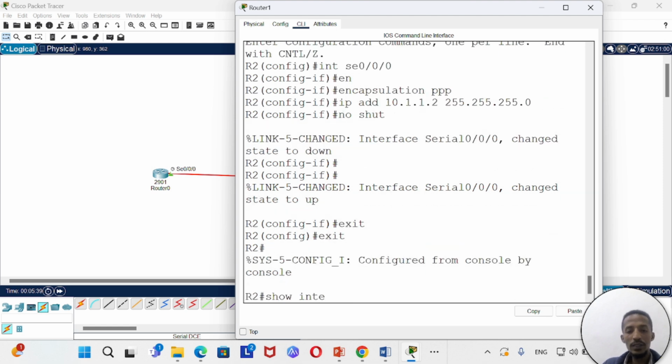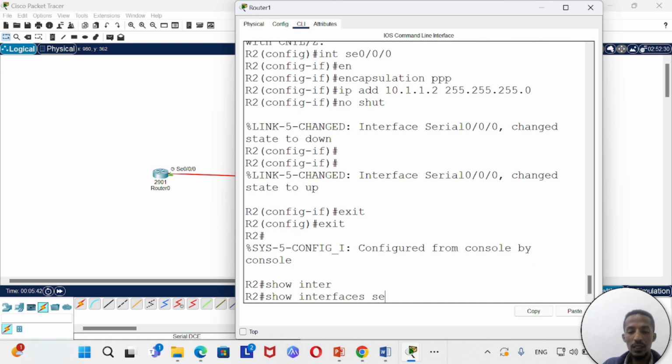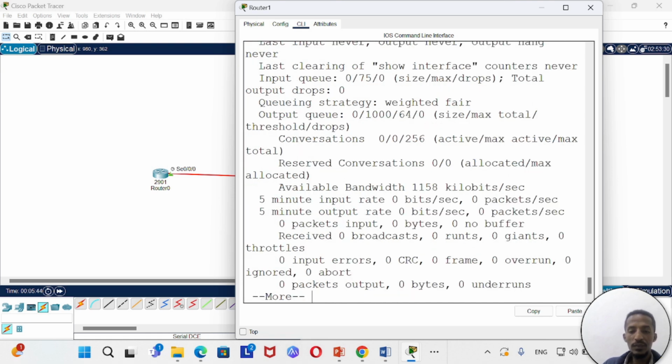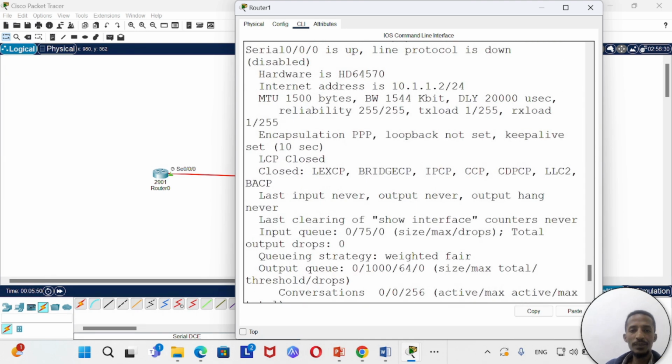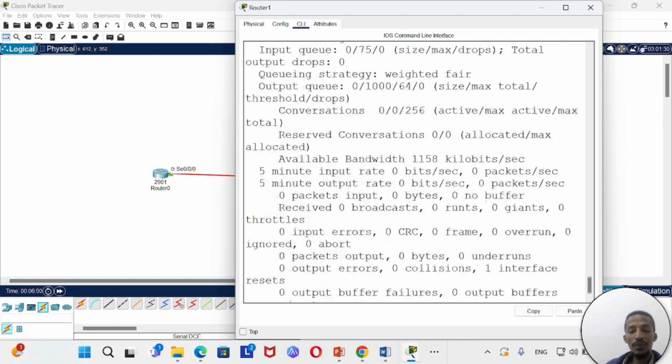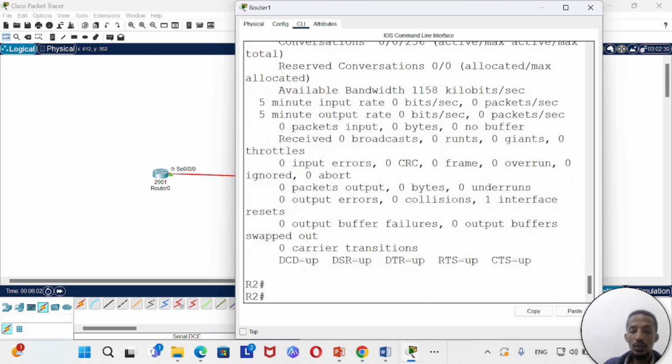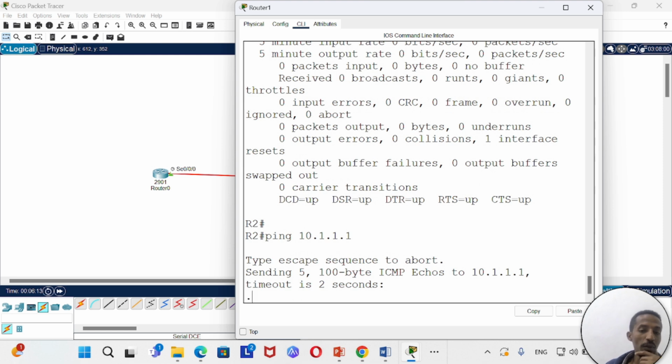show interfaces SE0/0/0. So here you can see this is PPP. So what is the problem? That one is using HDLC. This router is using HDLC. This router is using PPP. But the configuration is working, but we cannot ping one another. So you cannot ping that router. So if you ping it, there is no reply. Well, the problem is what? Only the protocol.